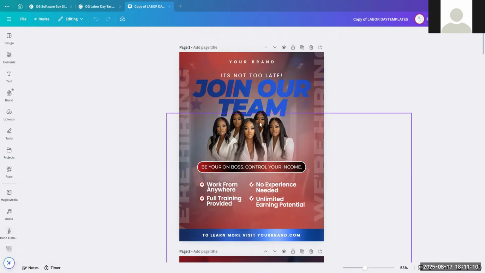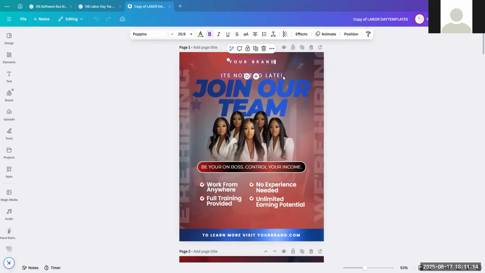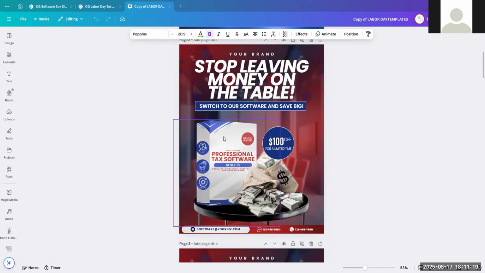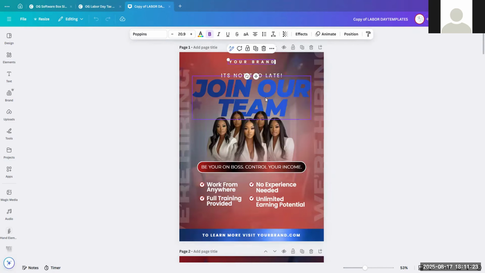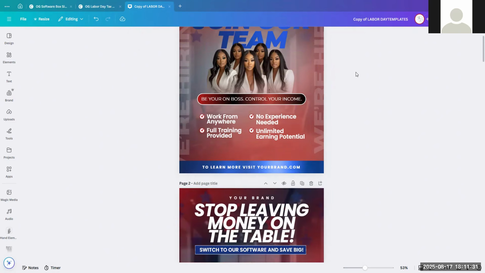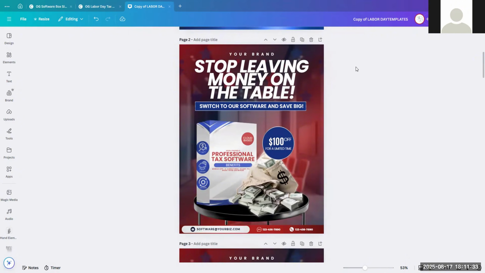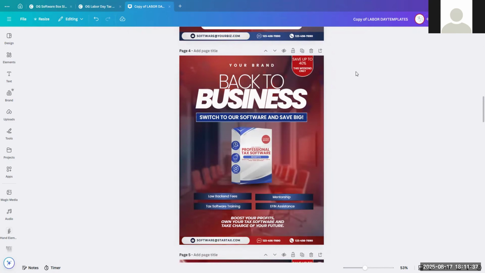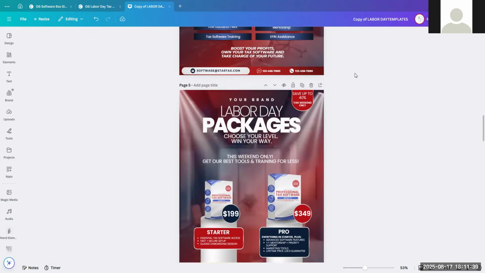And I'm going to show you how to edit the images. Like here, I'm going to show you how to input the text. And I'm also going to show you how to edit this software box in case you want to change the design that's in there. So first and foremost, just go ahead and take a look at each one of the templates so you have an idea of what you're working with before we dive in.